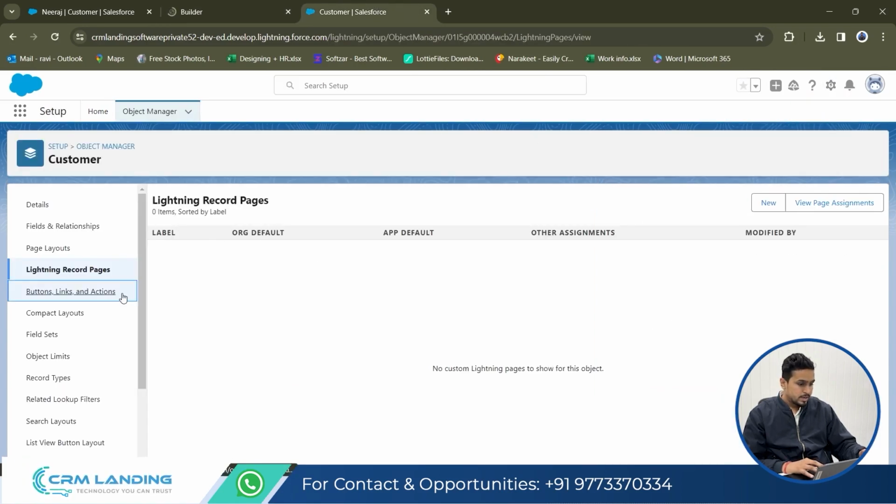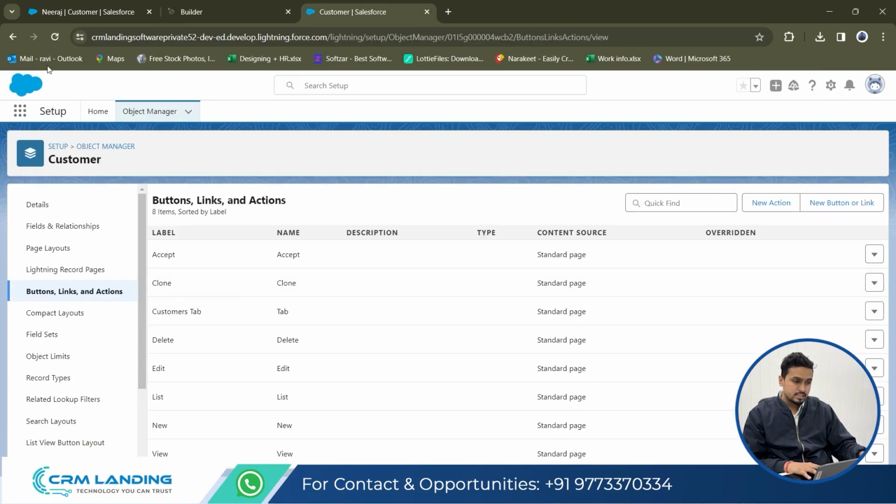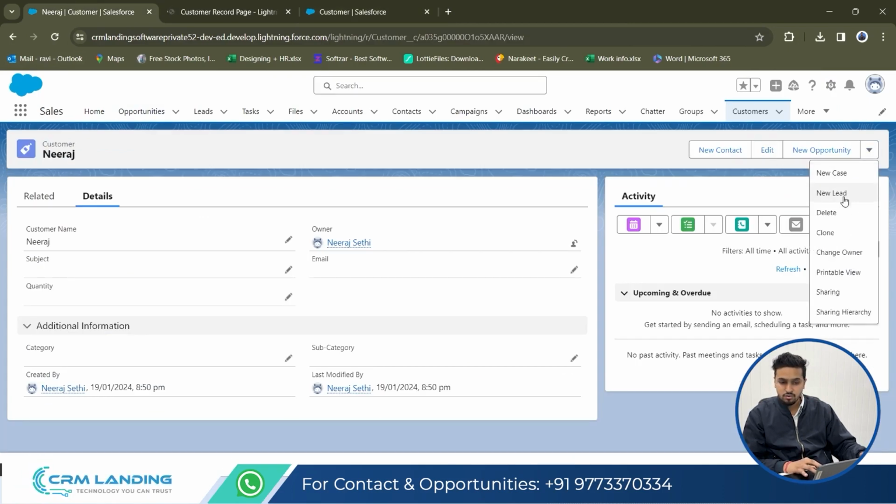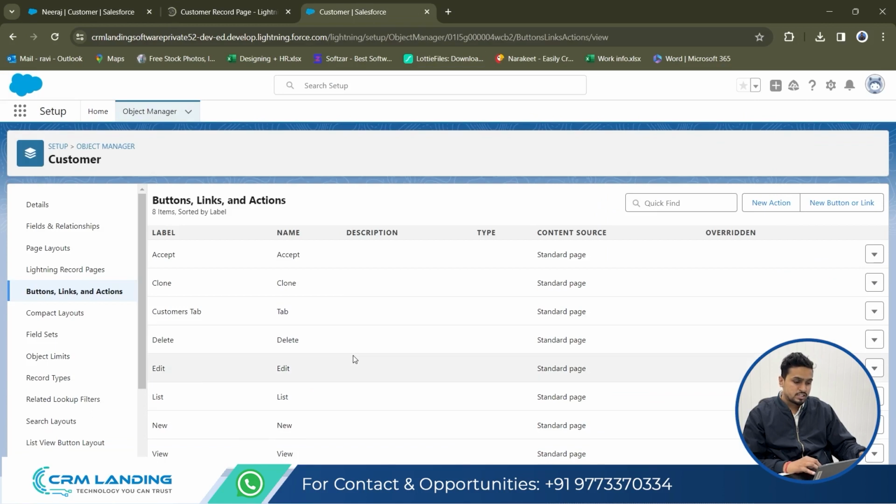All right, next we have buttons, links, and actions. Right now we can see all these buttons here, right? Edit, new case. These are all standard buttons. If you want to create any custom button, we can do that from New Action. We have LWC, Aura components, or we can directly create a case or any other object record. Or if we want to call any Visualforce page, or we have JavaScript methods that we want to execute, we can do that from here.